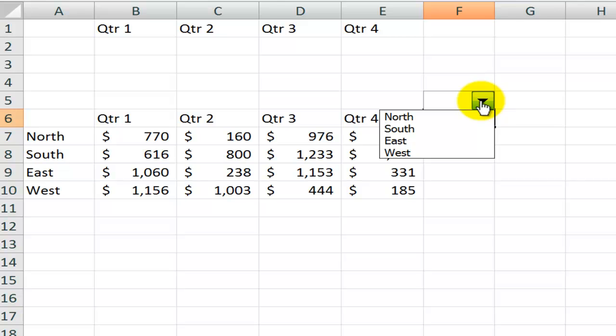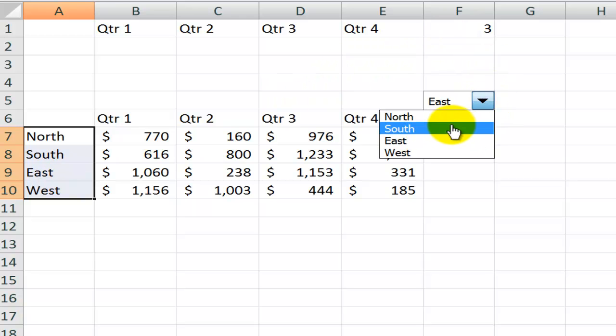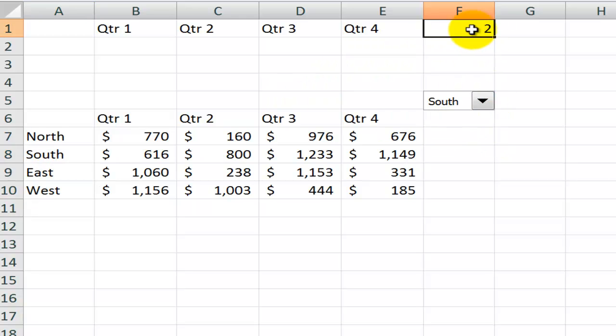So when I click the combo box arrow, these are the 4 values. Select one, for example, East, and notice that the cell link becomes number 3. Why number 3? Because as I count down in my input range, 1, 2, East is number 3. Select another region, for example South, the cell link changes to 2 because South is the second value. So we've been indexing these input values.